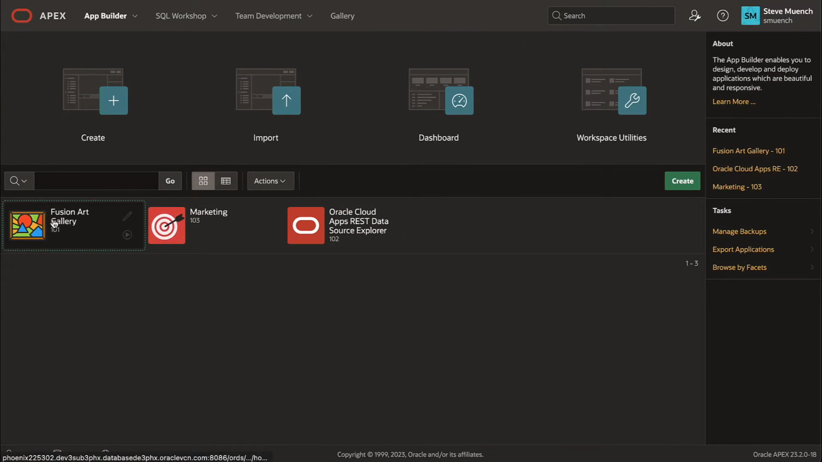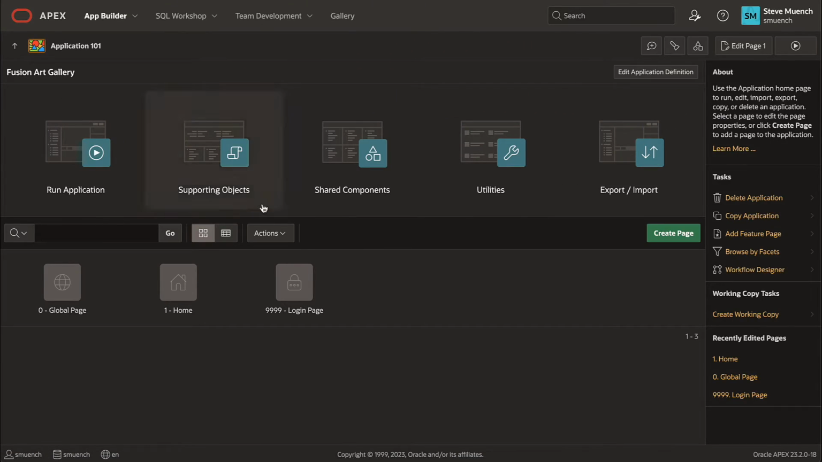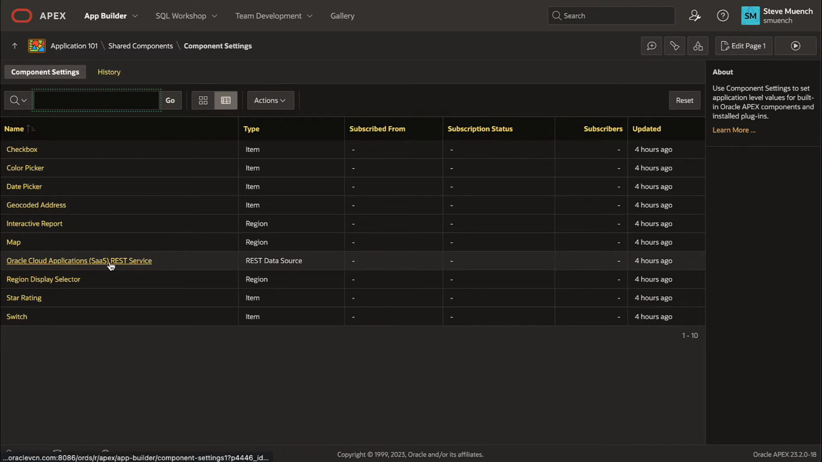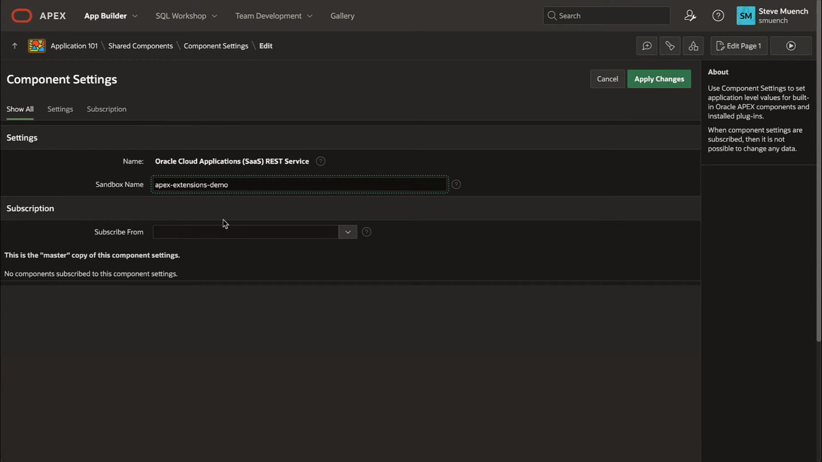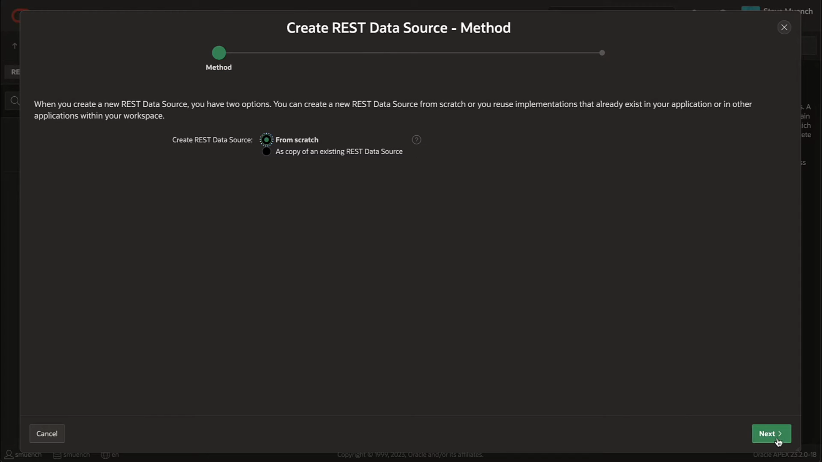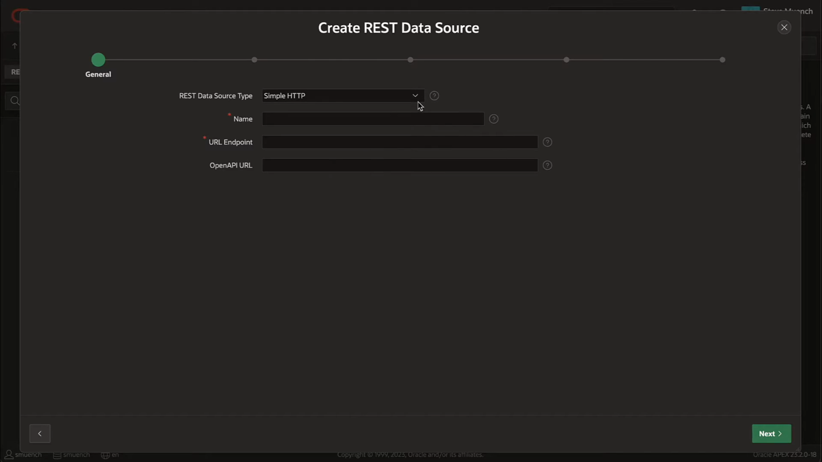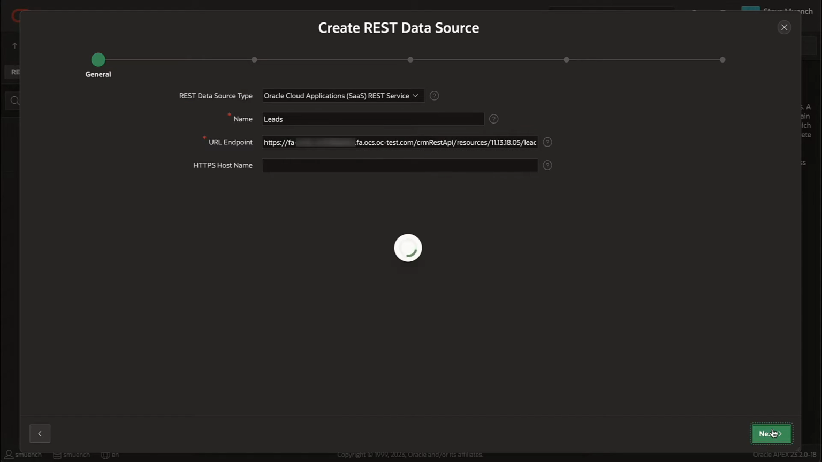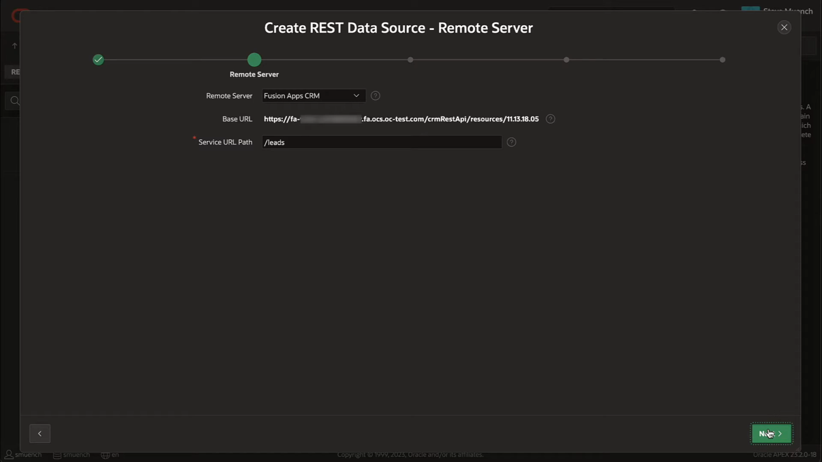In Oracle Apex, we start by configuring the name of this sandbox in the Shared Components, Component Settings for the Oracle Cloud Applications REST service. Then, under Shared Components, we create a new REST data source for the Sales Leads REST API, choosing the REST data source type of Oracle Cloud Applications REST service. After consulting with the Fusion App's REST API doc, we paste in the endpoint URL for leads and click Next.